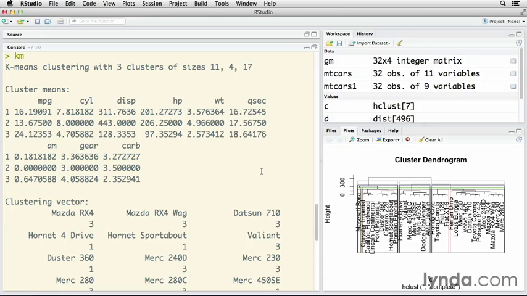And so each of these clusters has a centroid defined by a point on these 9 different variables. So it's a 9-dimensional center. And you can see on some of them, there's a really big difference. There's a big difference on miles per gallon. Group 1, cluster 1 has 16, group 2 has 13, and group 3 has 24.